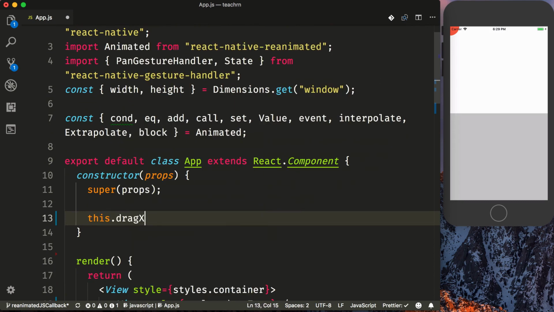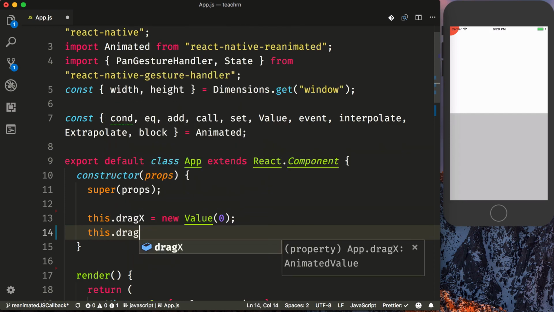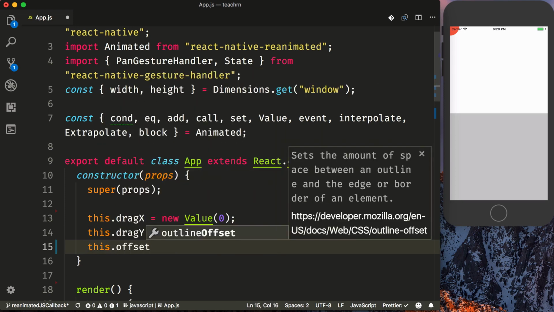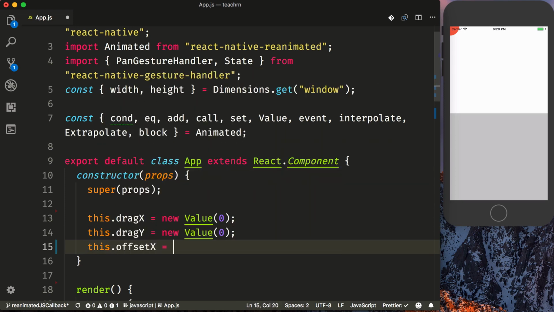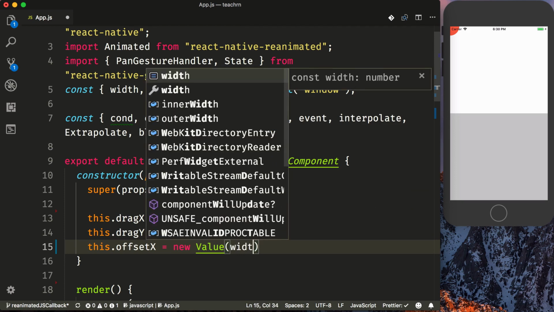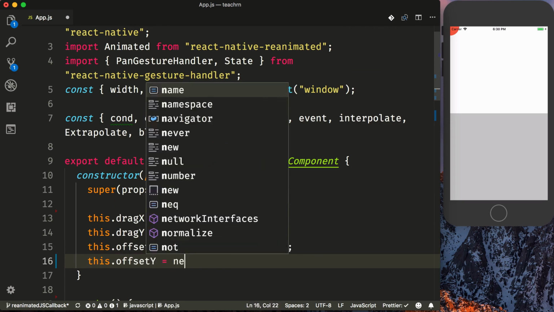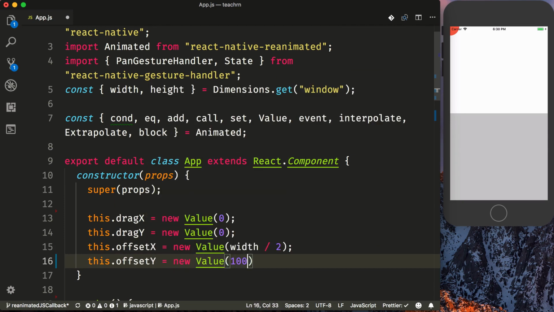So we're going to say this.dragX is going to be a new value, set it to 0. This.dragY. And these are going to hold on to the current drag position of the moving circle. And then we'll move on to our offset. We'll say this.offsetX, and we're going to set it to the central point of the screen. So we'll say new value, and we've already brought in the width of the screen here. So we'll say width divided by 2. And then we'll say this.offsetY is equal to new value of just 100.